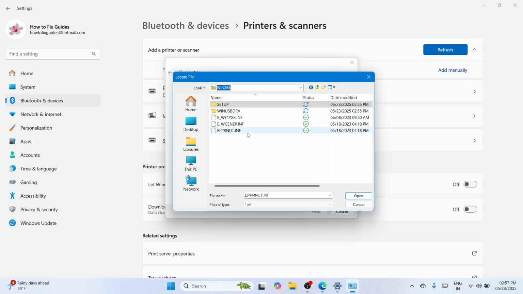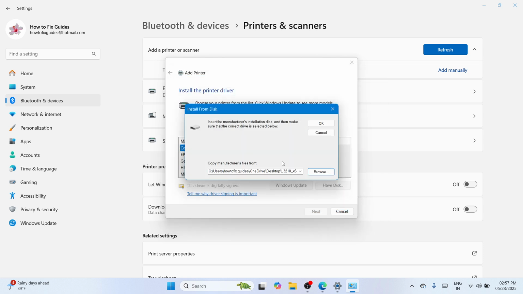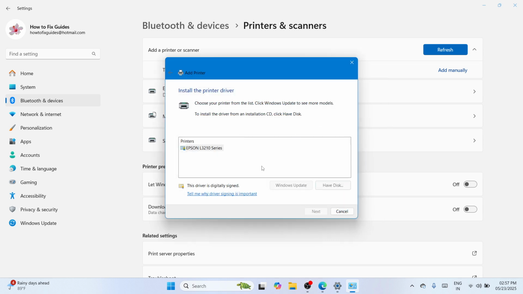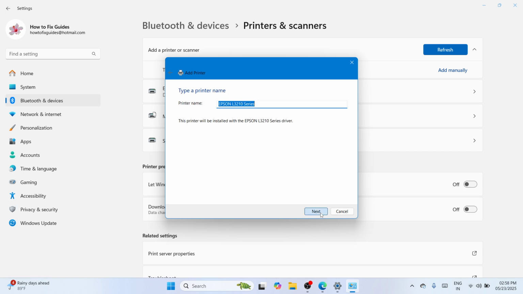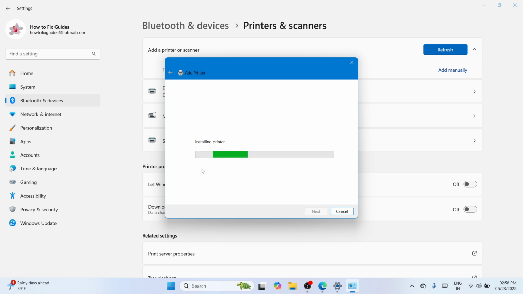Eventually you will be able to see these three drivers. Select any of these, as all three function similarly. Click on OK and it will be placed here. Please click on next and then you need to rename it to Epson L3215, then click on next and it will now start the installation. Please wait until this is finished.